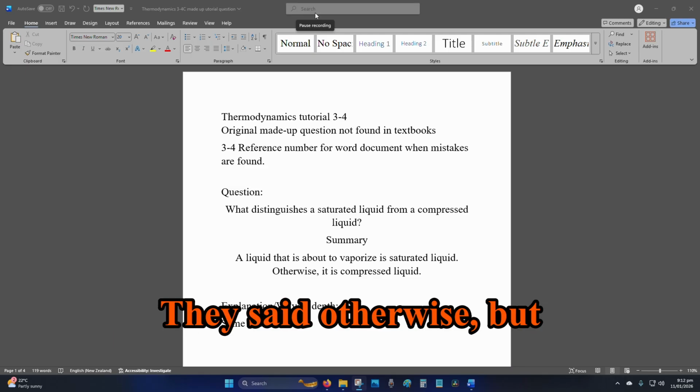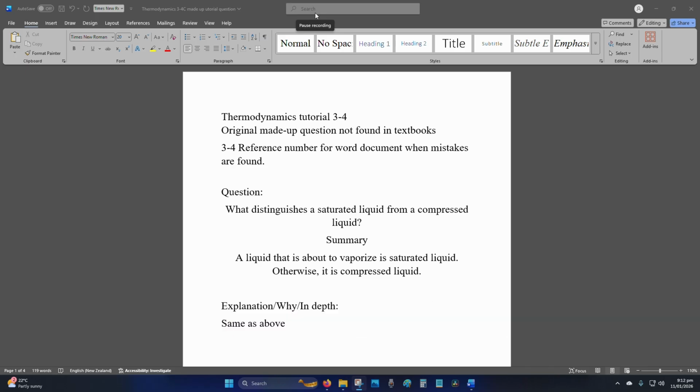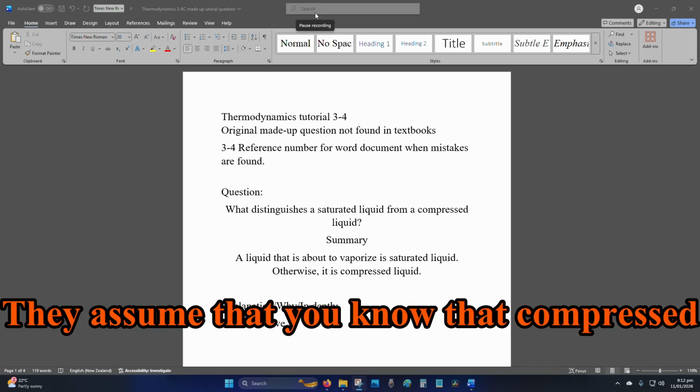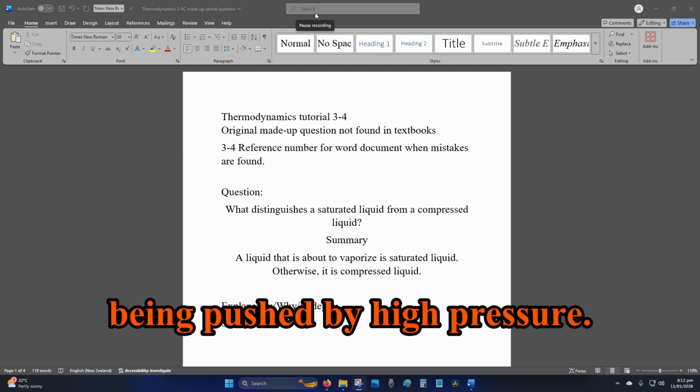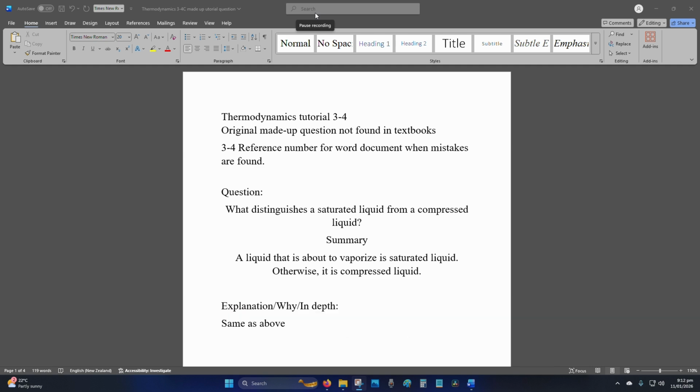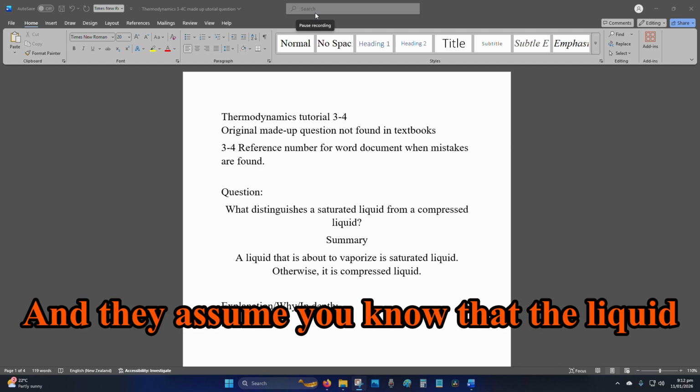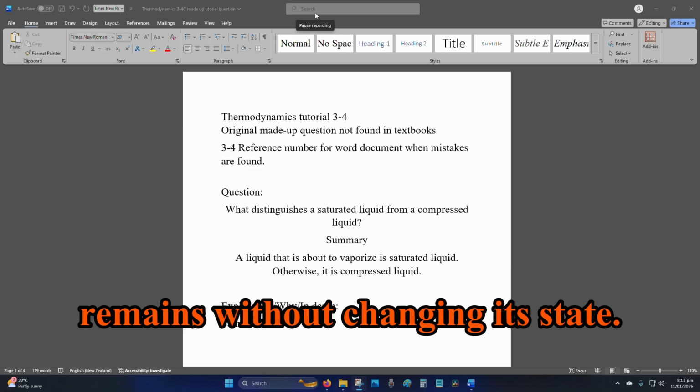They said otherwise, but otherwise is pretty vague. They assume that you know that compressed liquid means the liquid is being pushed by a high pressure, and they assume you know that the liquid remains without changing its state.